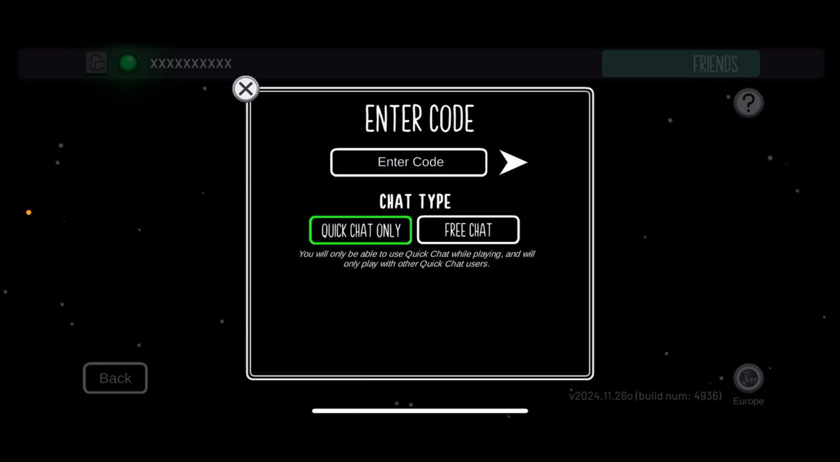So you also need to make sure that you have selected quick chat only if your friend has selected quick chat only. And if your friend has selected free chat, make sure that you select free chat, because if you have a different chat option, you will not be able to join your friend's game. So if you do these 2 simple things correctly, you will then be able to join friends and play with friends on Among Us.